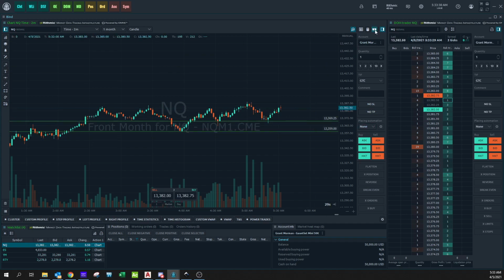There's a couple ways to do it. You can add that button, which is just a market buy, market sell. You can do keyboard, which there's hotkeys you can assign, and this button activates the keyboard trading.